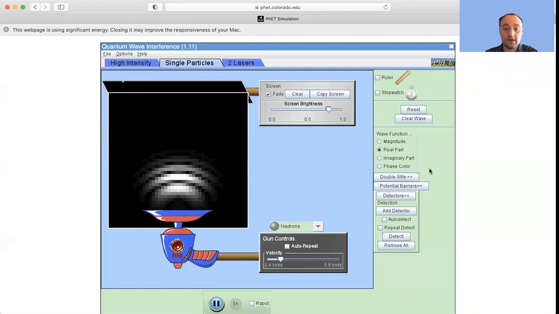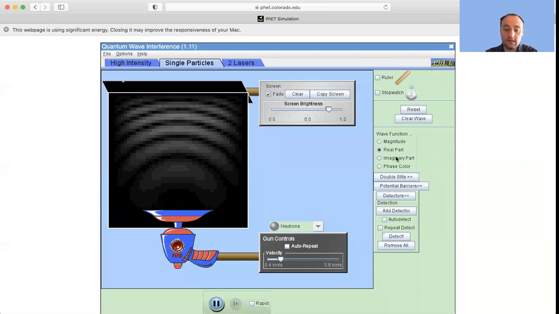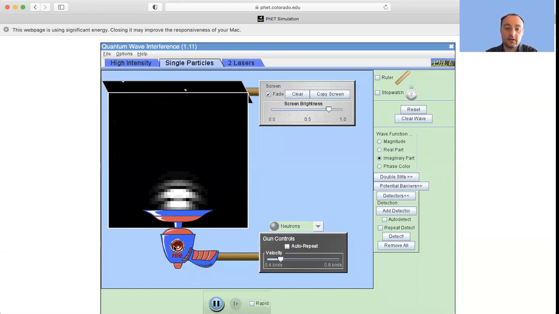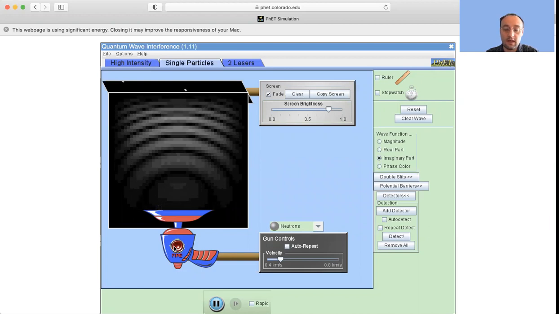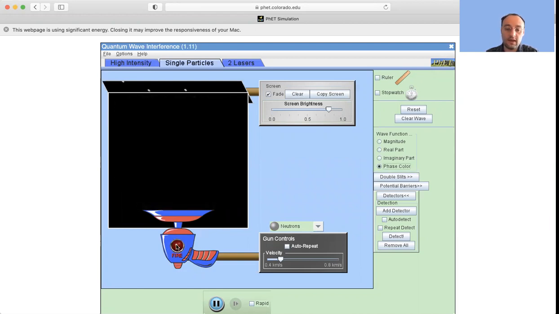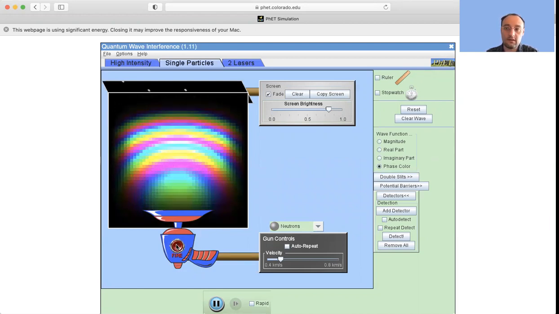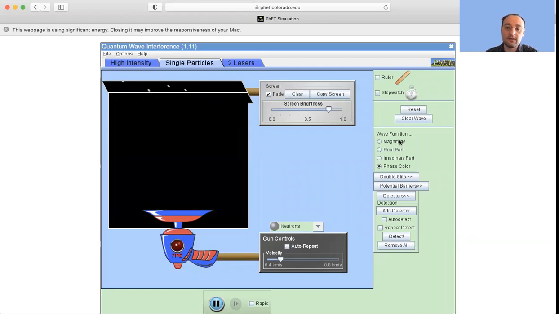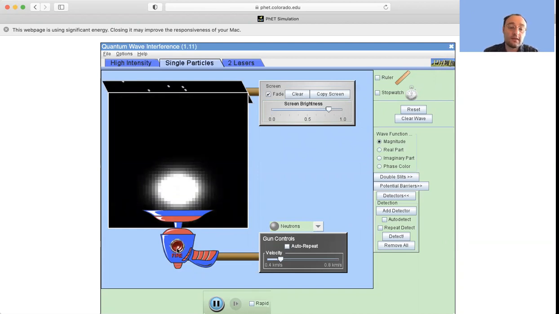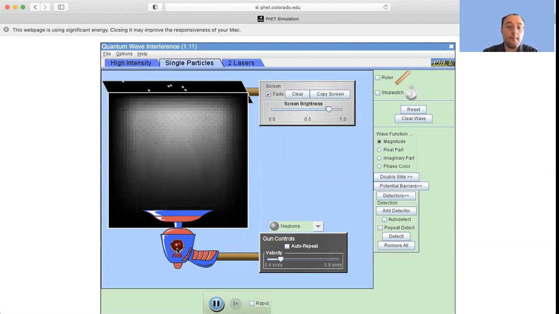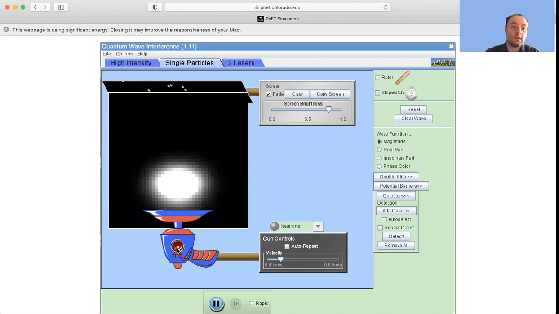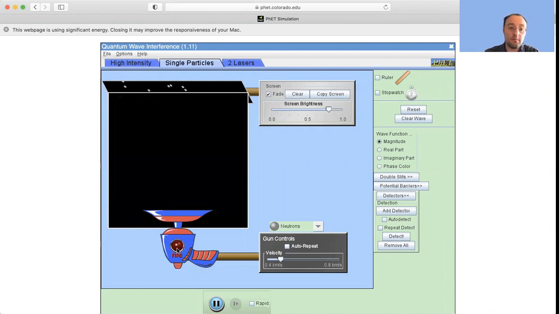So here's the real part. Here's the imaginary part. Here's the phase, right? Color represents the phase. So here's the magnitude. This glob, it's a wave packet. And when it hits the screen, it performs a detection, ping, right there. Another one, and ping, right there.